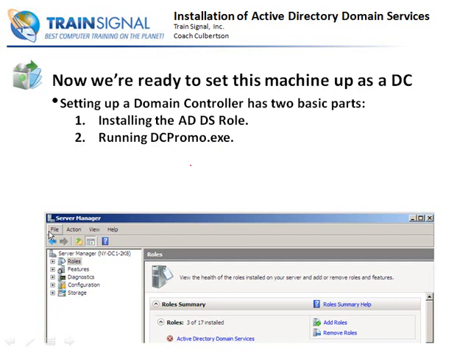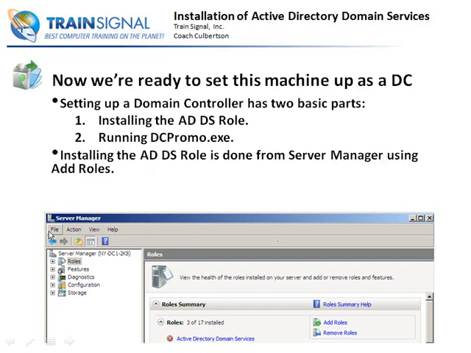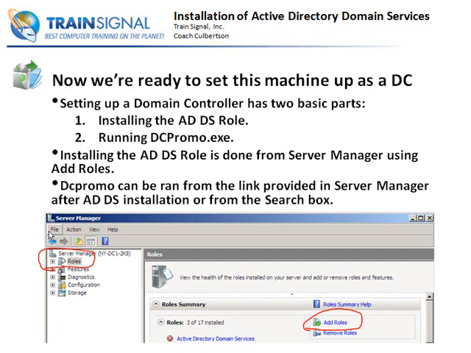Now, installing the ADDS role, it's very simple. All we have to do is go here in the Server Manager. You see this little section that says Add Roles? We would click on that, and we'll find this little guy when we click on the Roles section here in the tree view. So once we have the Roles section, we click on Add Roles, then we can install ADDS.